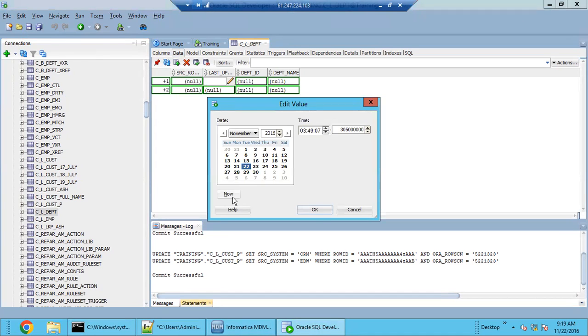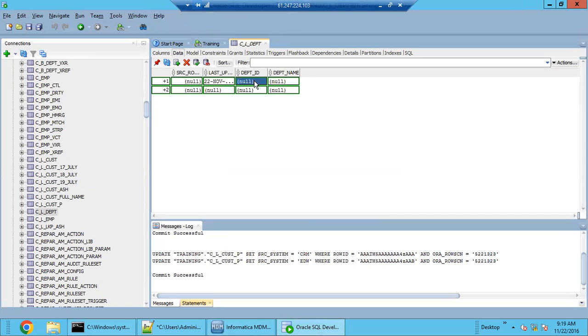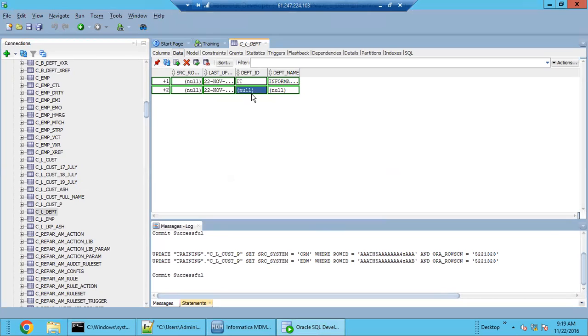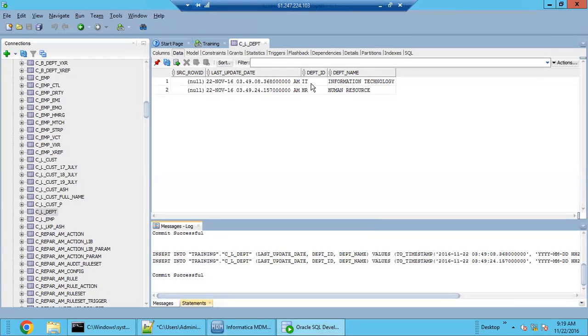Like last update date, we can take now. And department ID, let's suppose take IT. And here the name is information technology. And here let's take the date as now. And this, let's take HR. This is human resource. Now let's save it. So we have two records in our department. Like that we can have multiple records. So our department table is ready.